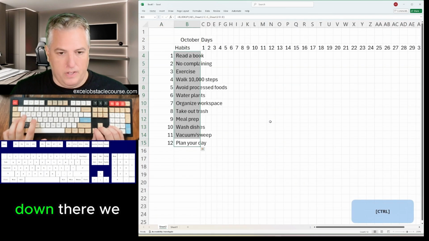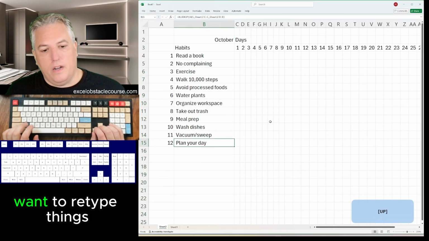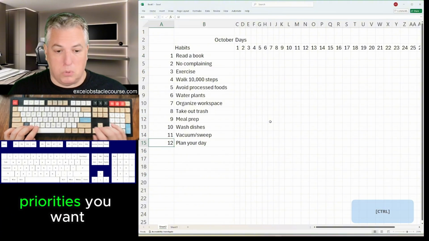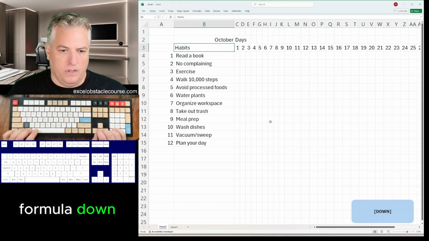Actually, I have to copy this down. There we go. So you don't want to retype things here. What you want to do is get however many priorities you want. You can continue to list them, and you have to drag this formula down.